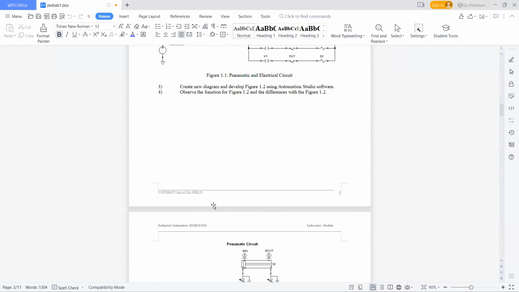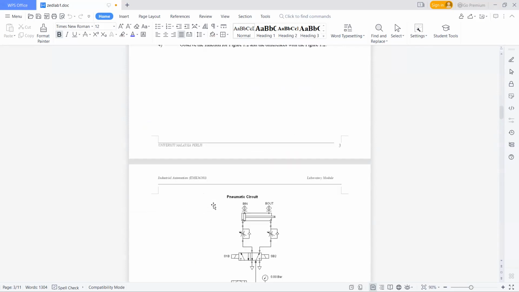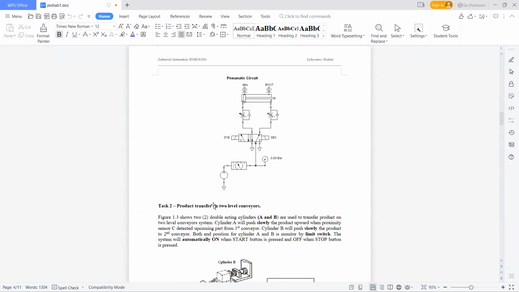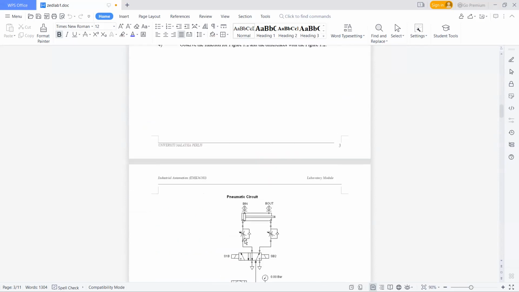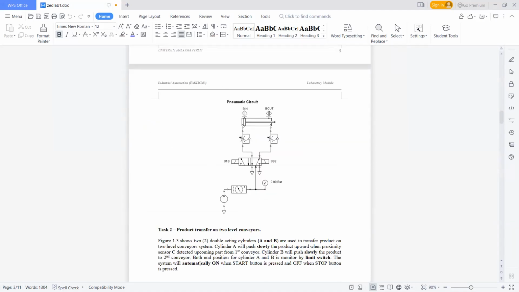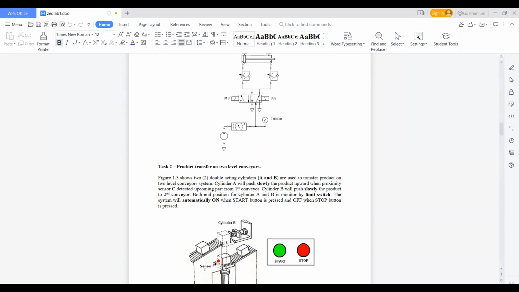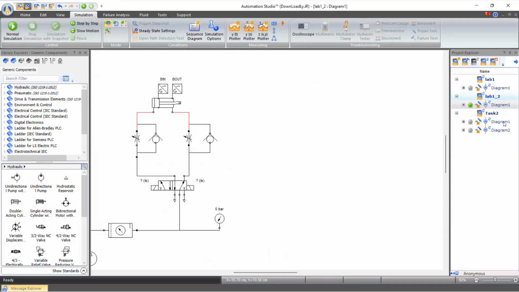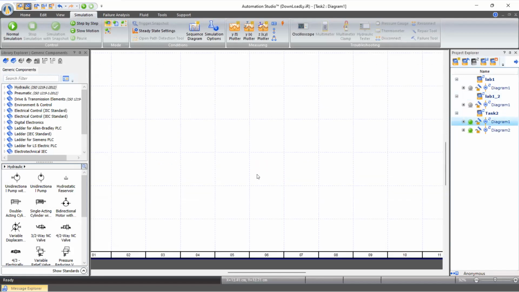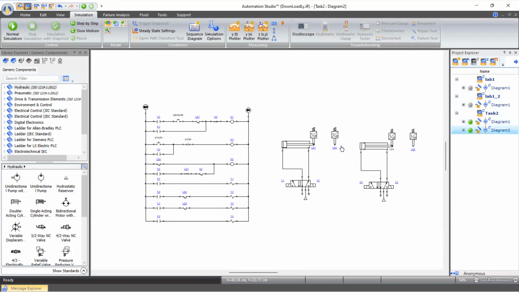Oh, sorry, this is 1.2. So this is basically the pneumatic diagram for the product transfer on the two-layer conveyor, which is this diagram. All right, so basically this is the system.